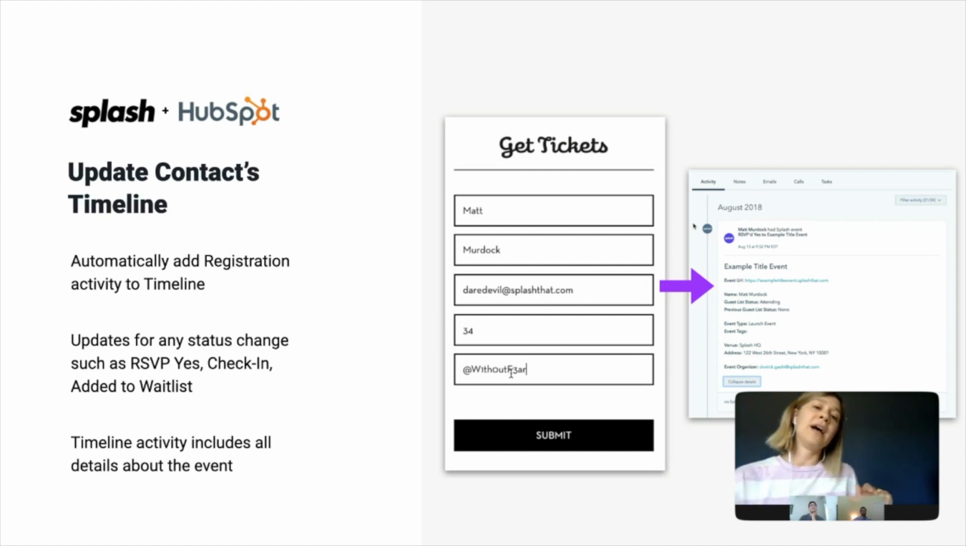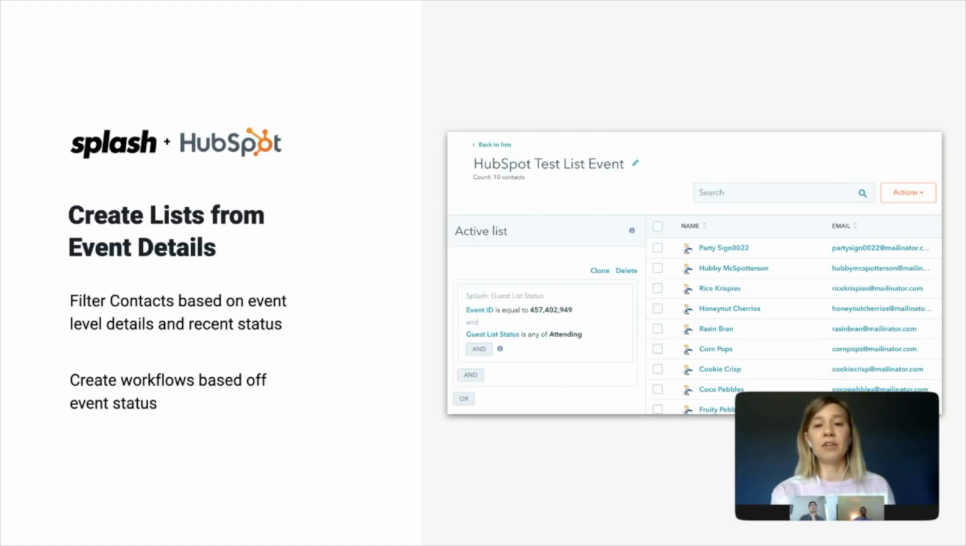So the timeline integration does create a new set of properties that can then be used to filter your contacts into lists. So you're able to create a list of anyone who attended your VIP happy hour, or you can see who registered but never showed up to the event itself. And then you're able to use that data to create workflows off of, maybe add someone to a drip campaign based on the fact that they actually attended an event. Or maybe you want to filter everyone that ever attended an event in New York City and then invite them to your next New York City-based event or your next San Francisco-based event. You'll be able to do all of that in HubSpot based on this timeline integration.